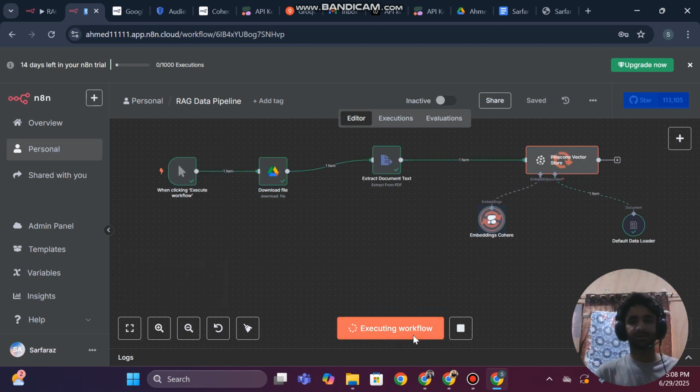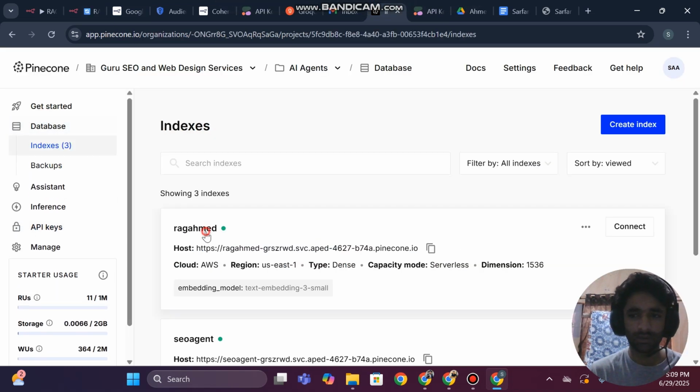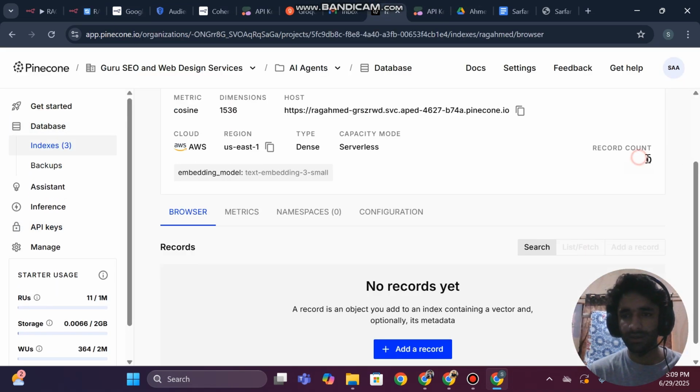If there are any errors, I will resolve them here, so that you can also see my problem solving skills. But I hope there will be no errors. Okay, it is done. Cohere is working. Pinecone default loader is working. Now it is going to ingest our data into the database. Let's see if there is any data. We should see the RAG index. Still there are 0 vector counts. There is no data yet.